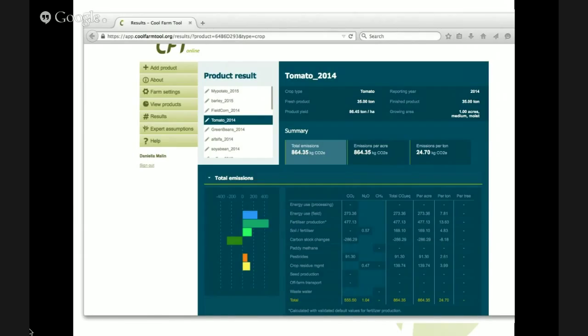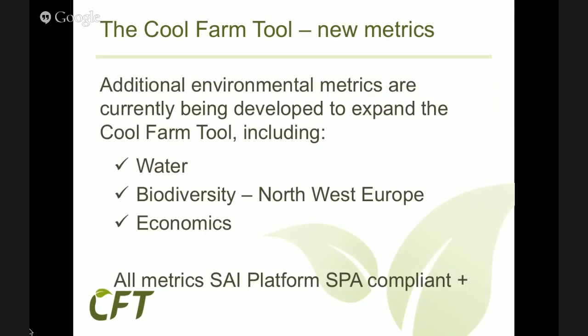I might pause for a second for some questions before going on. It's worth mentioning that we're adding a water metric, a biodiversity metric, and some economics, so that's coming imminently. And I thought at this point I would pause and do a little live demo, and also pause for any questions before getting into the case studies.